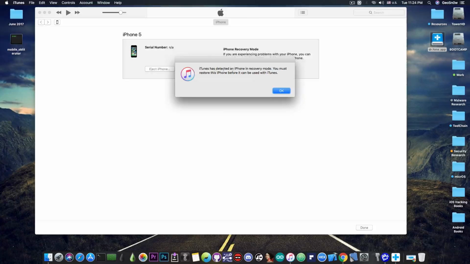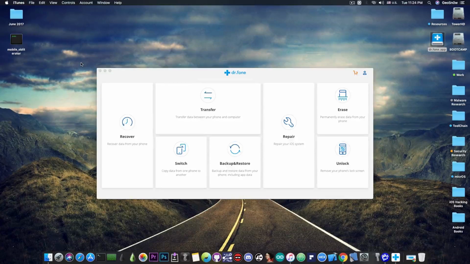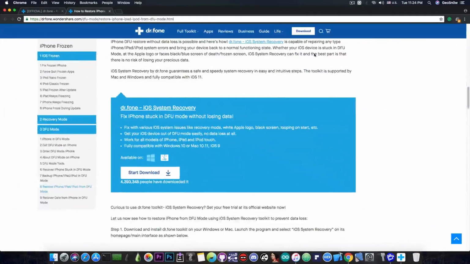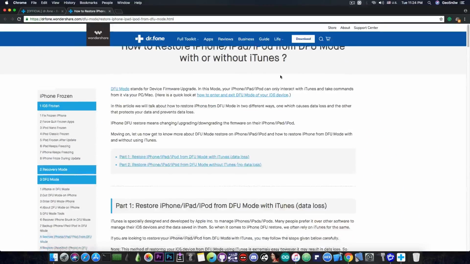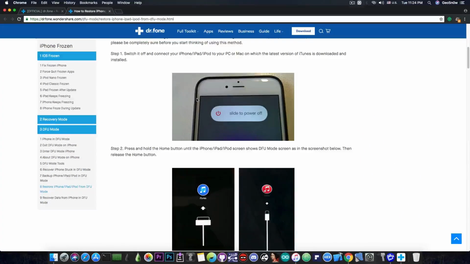As you can see, it says that iTunes has detected an iPhone in recovery mode. It's in DFU mode. I don't know why iTunes says it's in recovery mode. You must restore this iPhone before it can be used. Now, as I said, nothing is shown on the screen for the moment because the phone is in DFU mode, or device firmware update. More information about this mode can be found here in the article, and also the combination of buttons that you need to press.